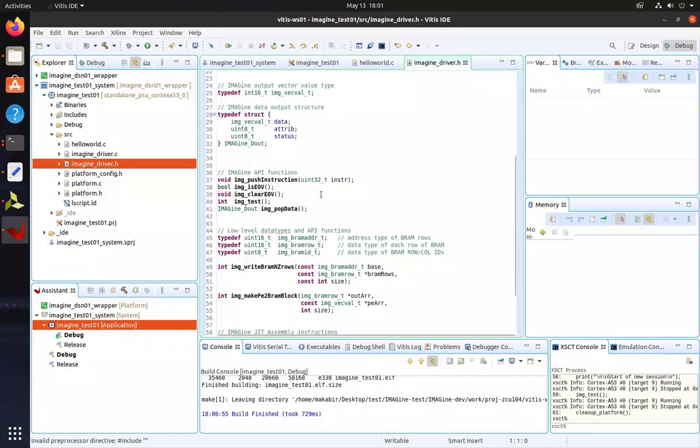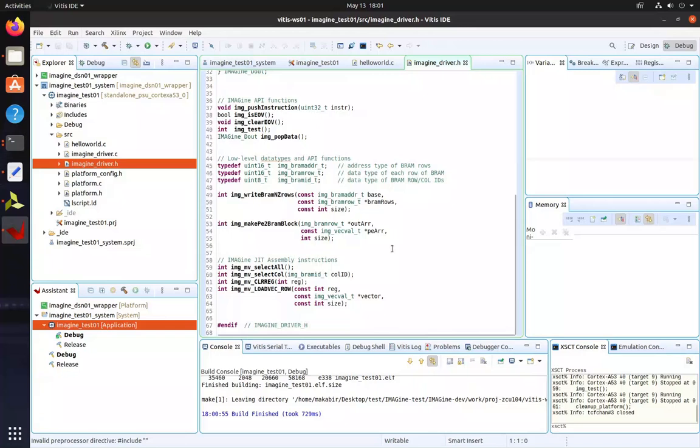The clearEOV function clears the interrupt flag. The test function performs a basic test on IMAGine based on a hard-coded 64-bit number. The pop data function returns one element of the output vector, popping it out from the output FIFO. These just-in-time assembly functions are provided as mnemonics corresponding to the assembly instructions of IMAGine. The most important one is the load vec row, which can take an array of fixed point values and load it as a row vector in a register of IMAGine.